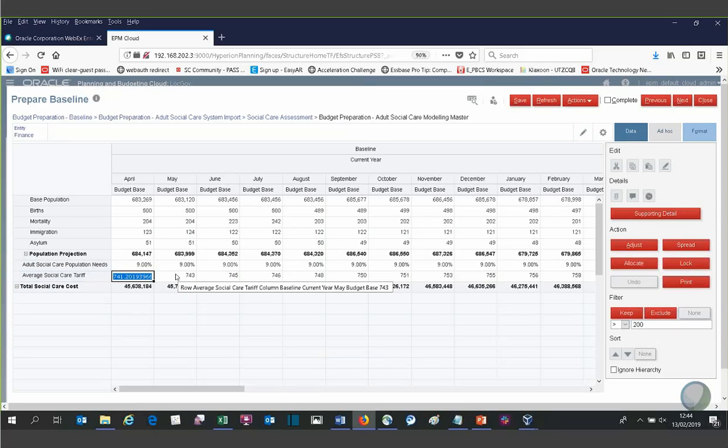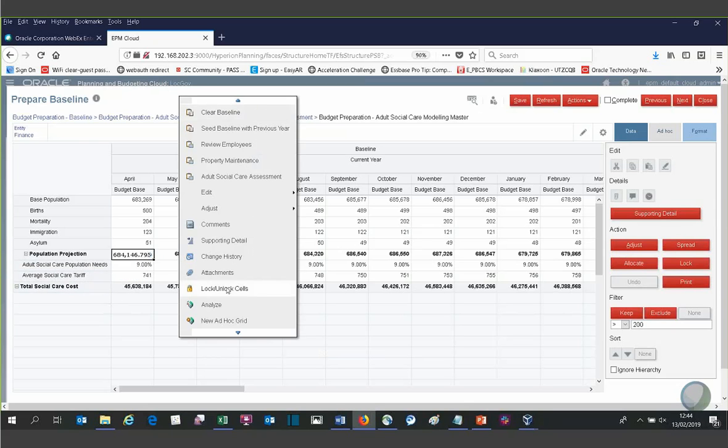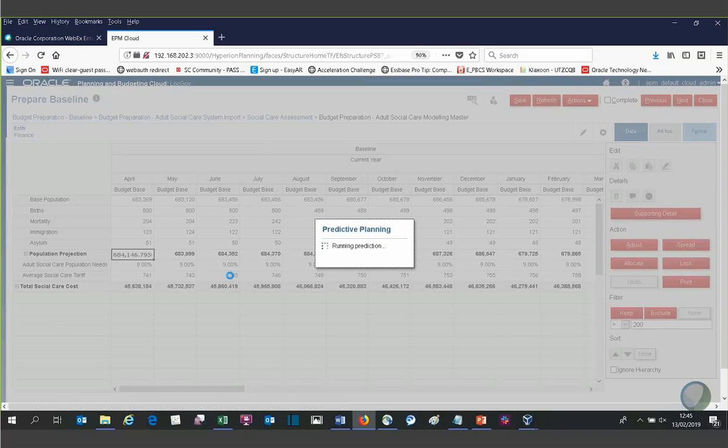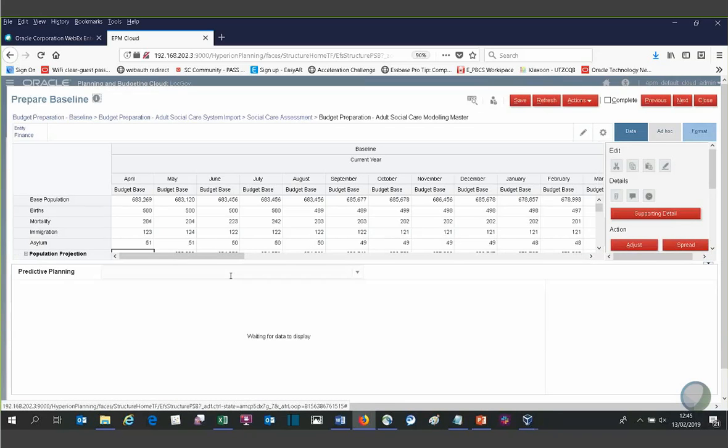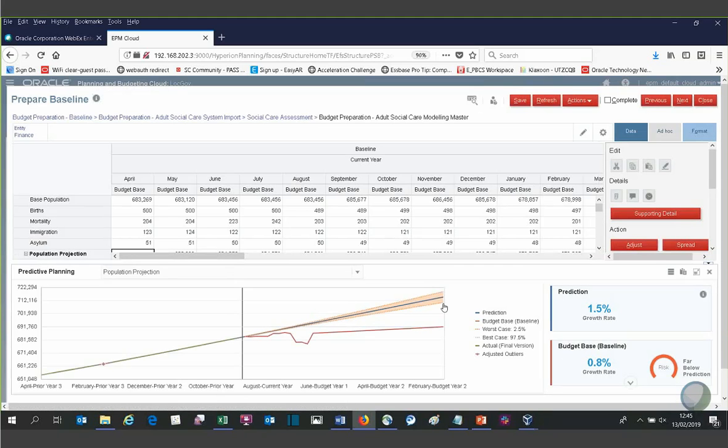And again, you can have this in as much detail as you want to. Maybe you want to break out those tariffs by care type and build up that detail in that way. At this point, I might want to invoke my predictive planning just to check how the system thinks that I'm projecting into the future.